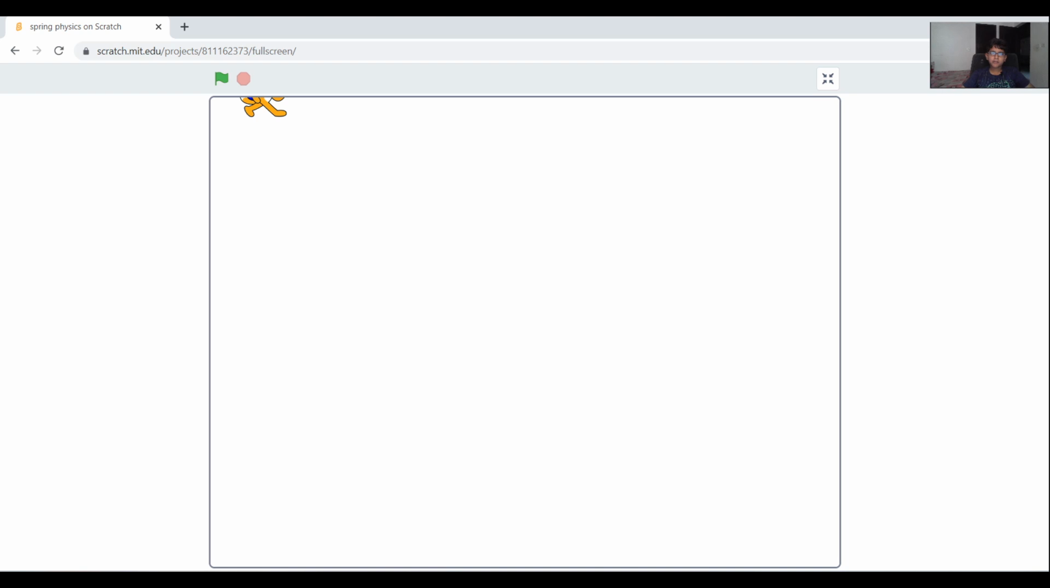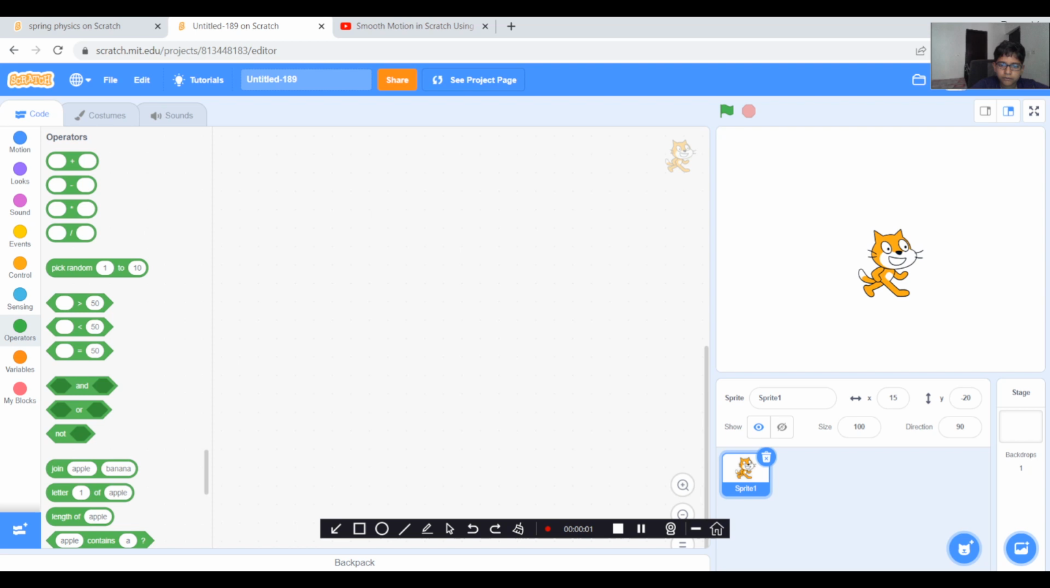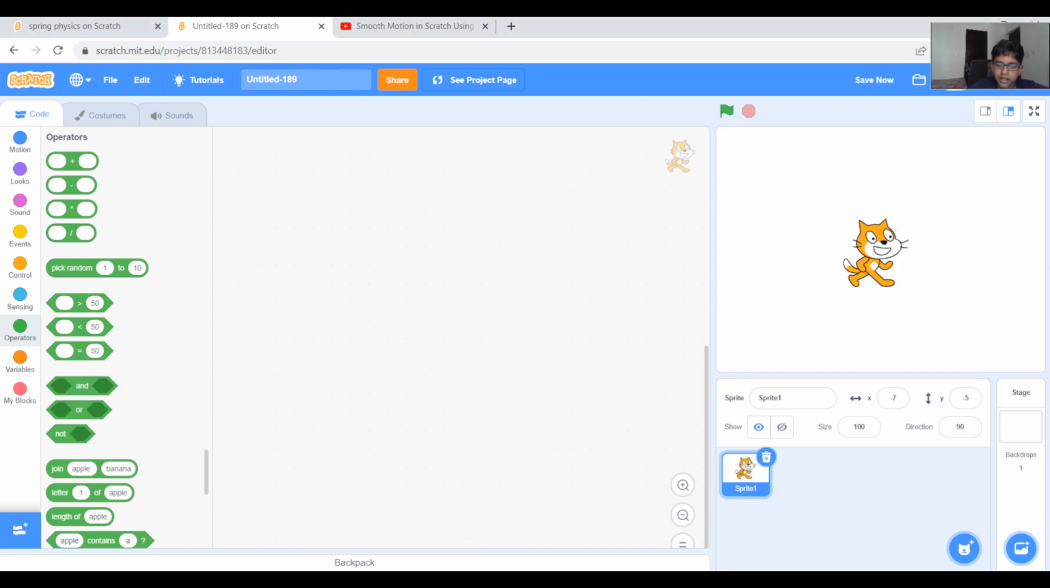Today we are going to make this spring physics on Scratch, and I'm going to show you how it works. It is actually the smooth motion of the sprite. Now let's make it. So now let's start. I'll just leave it with the sprite.